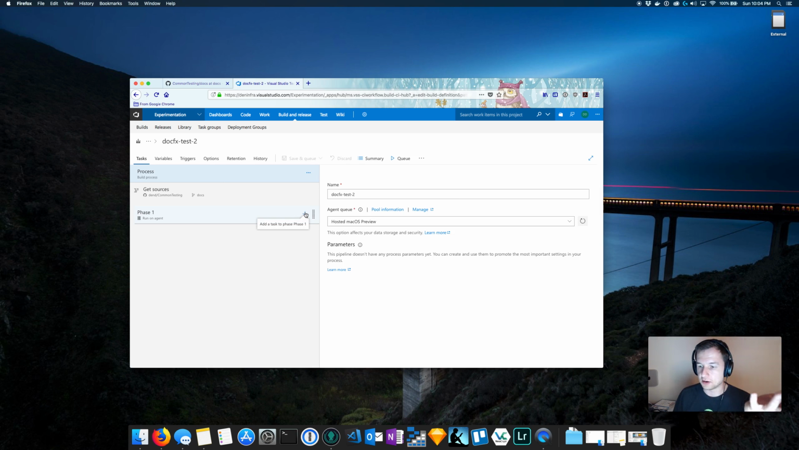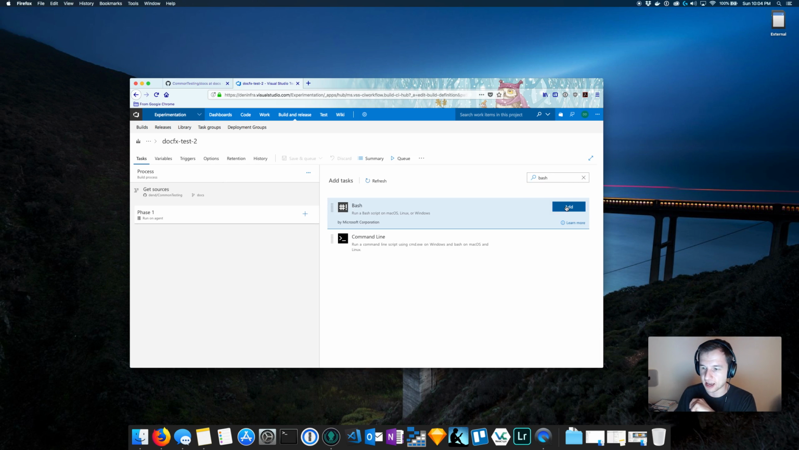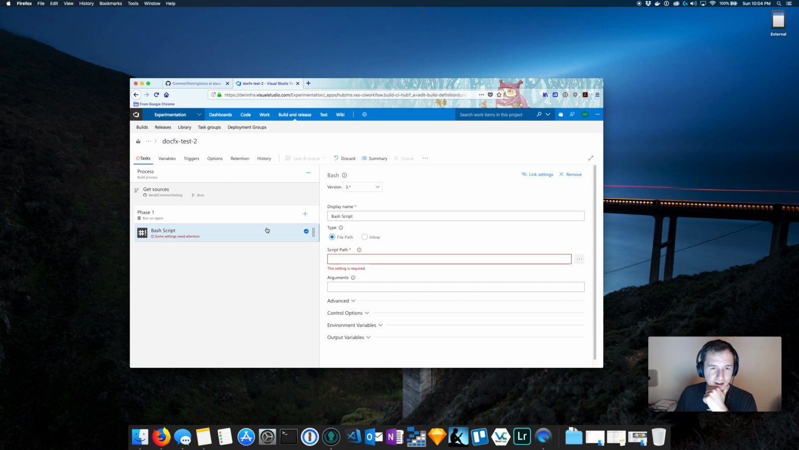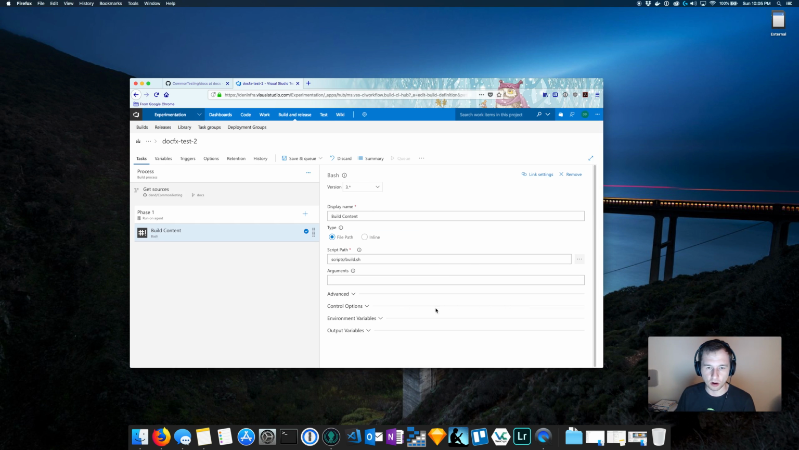Now, what I need to do is just add a step. The first step is executing the bash script that I already have. So I'm going to click on this plus, and I'm going to search for bash. Easy enough. There's already a predefined task. I'm going to use that. The bash script, cool. So build content. The benefit of these names here is you can specify whatever you want, as long as it makes sense to you. I'm going to go to scripts and build.sh. So no arguments passed, not at this time at least. So we have this. I'm going to once again save.